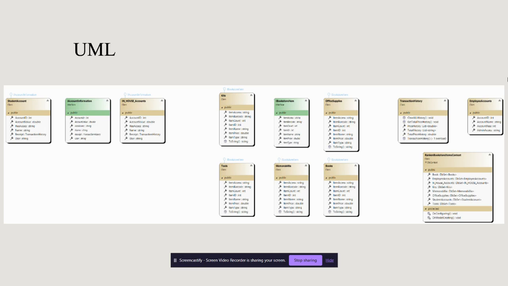The first interface, which is the bookstore item, allowed me to create 5 classes from it, which were office supplies, kits, tools, memorabilia, and books. As for the account information, that was where I made my in-house accounts and student accounts. The 2 classes I made on the side would be transaction and employee accounts.